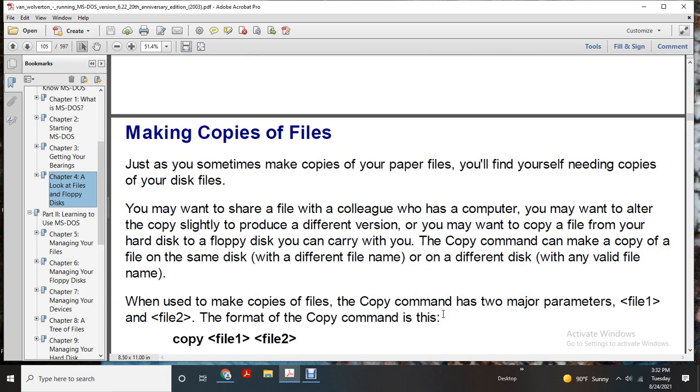Or making copies. If you sometimes make a copy of a paper file, you'll find the need for a copy of your disk file. But you may want to share the file with a colleague who has a computer, or alter the copy slightly to produce a different version, or copy the file from the hard disk to a floppy disk you can carry with you. The copy command makes a copy of the file on the same disk with a different file name, or on a different disk with any valid file name.